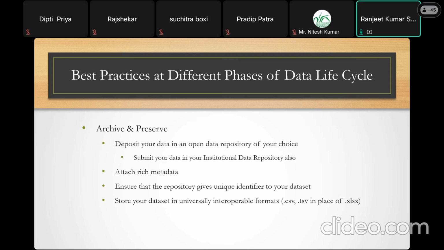So what we can do is deposit your data in an open data repository of your choice. There are different choices available for depositing your data. If you want to go for open data repositories, Zenodo is there, Dryad is there, Figshare is there. Mendeley Data is for publications, if you are publishing your paper in Elsevier journals, ScienceDirect journals. For them, they mainly use Mendeley Data. For IEEE journals, there is DataPort. And for the agriculture domain, I think there are other databases where you can deposit data.